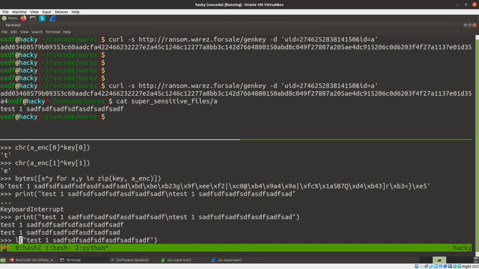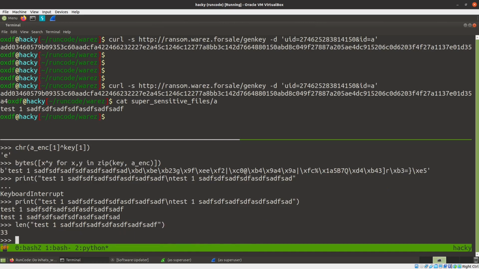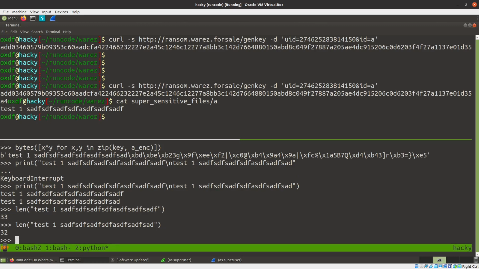Instead of printing, I just do len: 33. So the first 32 bytes are the same. Interesting. Let's put that aside for a second. We're definitely onto something here as far as decrypting it. Well, no, let's not put it aside. Let's figure it out. We'll do some more test data.